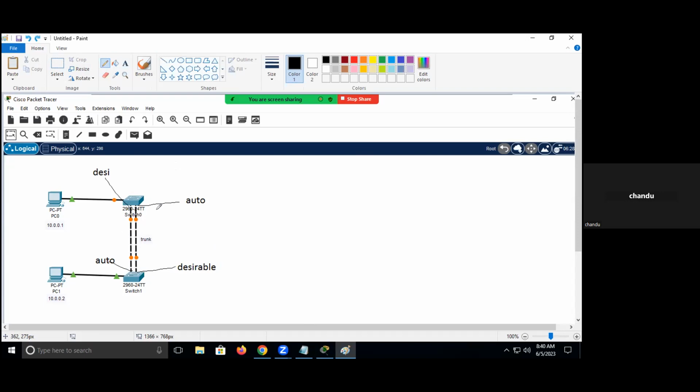So we have Giga 0/1. We are going to configure it as desirable, and Giga 0/2 as auto. Here it is auto and it is desirable. You need to configure just the opposite.